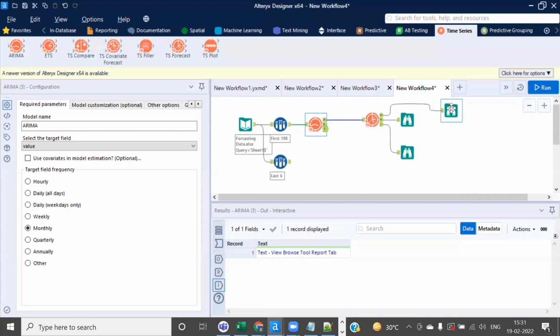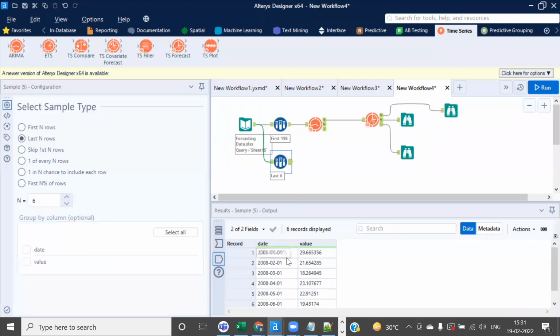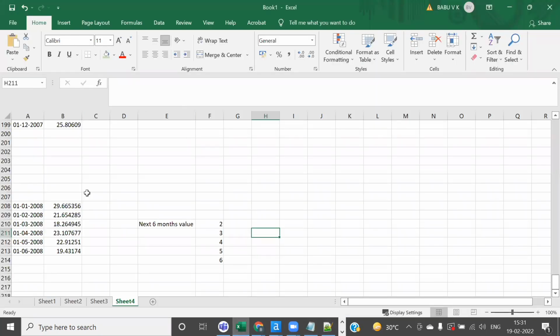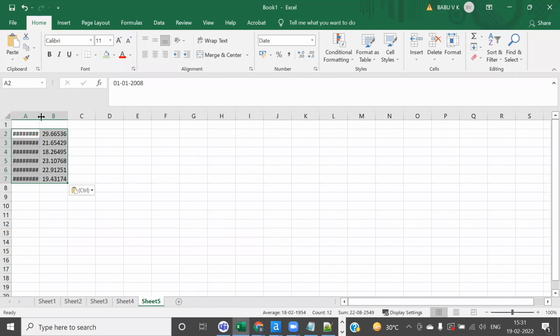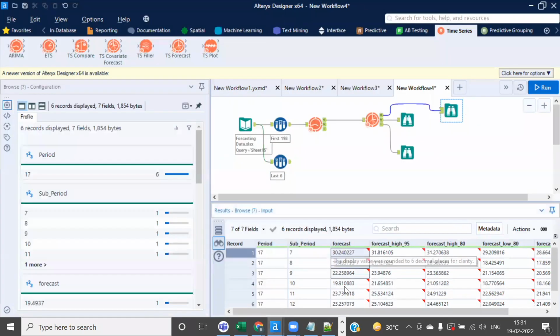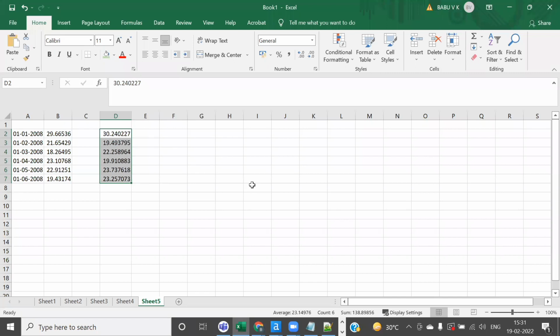So now tell me, this is my forecasted result and this is my actual result. Let's copy paste the actual result. Let's take the next sheet. This is the actual result for 6 months. Next, the forecasted result. This is the forecasted result for 6 months. Is it better? Can you compare?